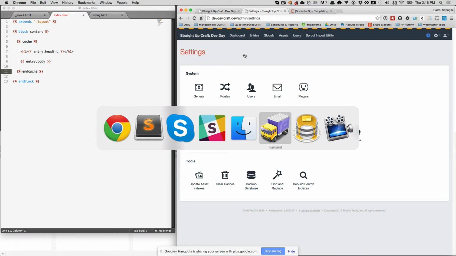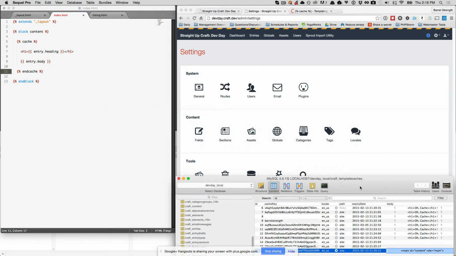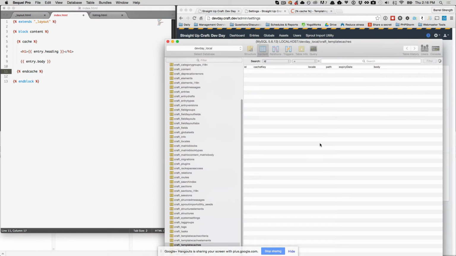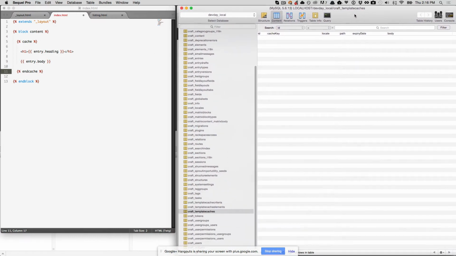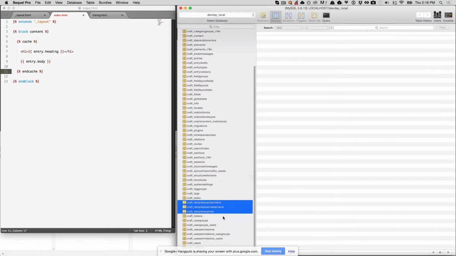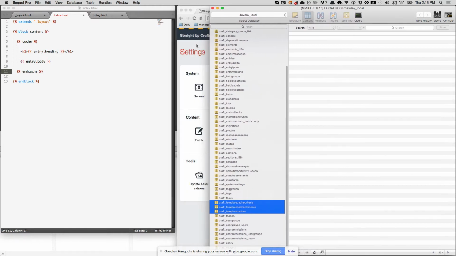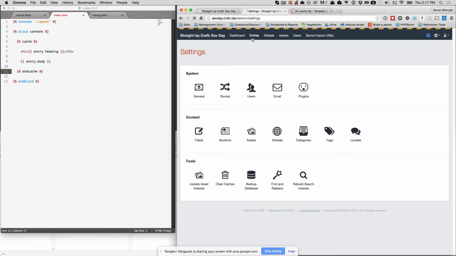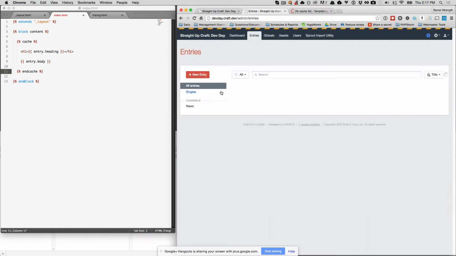I'm also going to pull up a database program here so we can start looking at what's happening in the database. When Craft uses this tag, it saves data to 3 different tables in the database: the Craft template cache criteria table, the template cache elements table, and the template caches table. So we'll take a look at those to see how things are going.